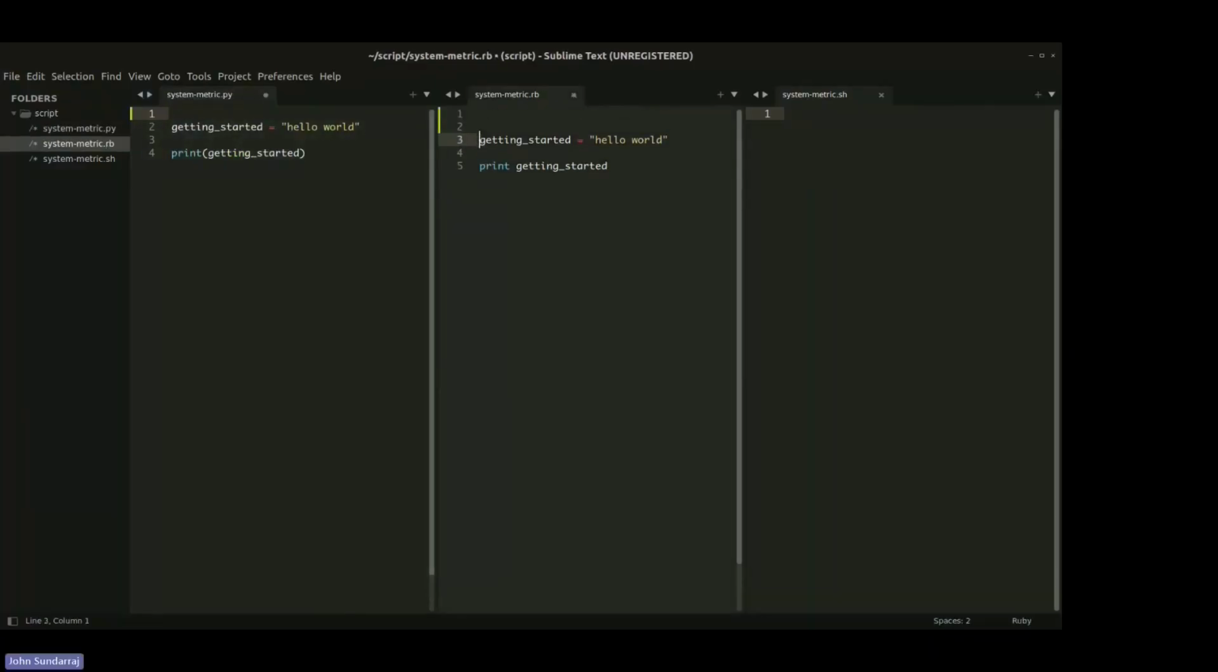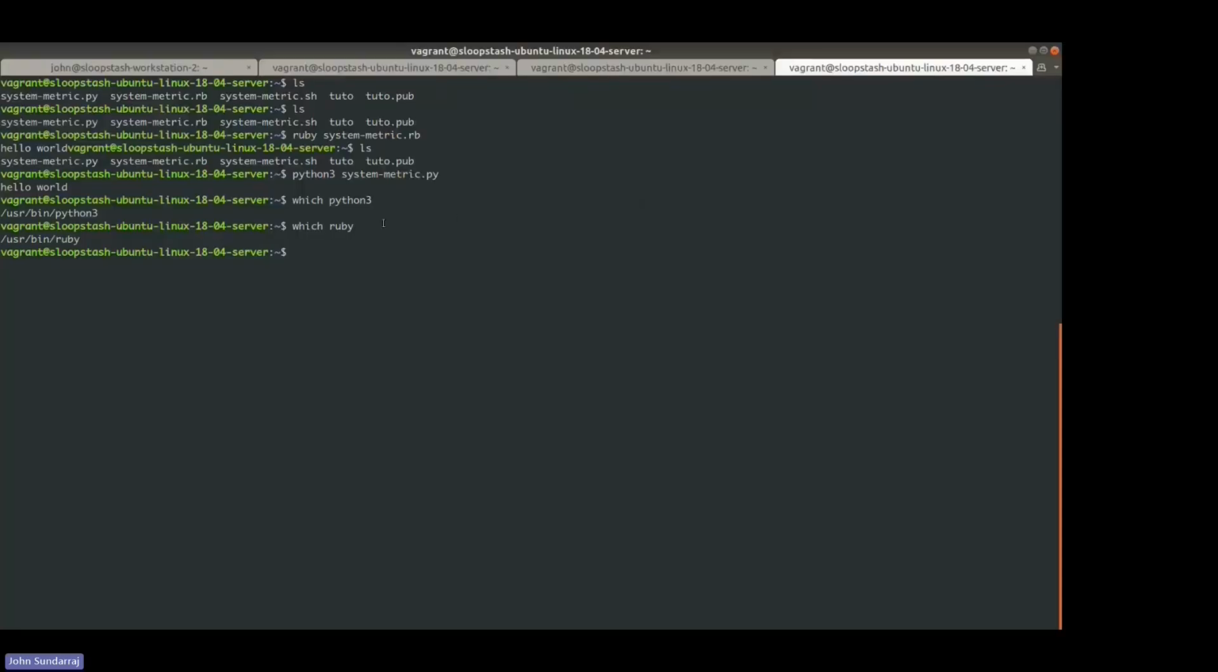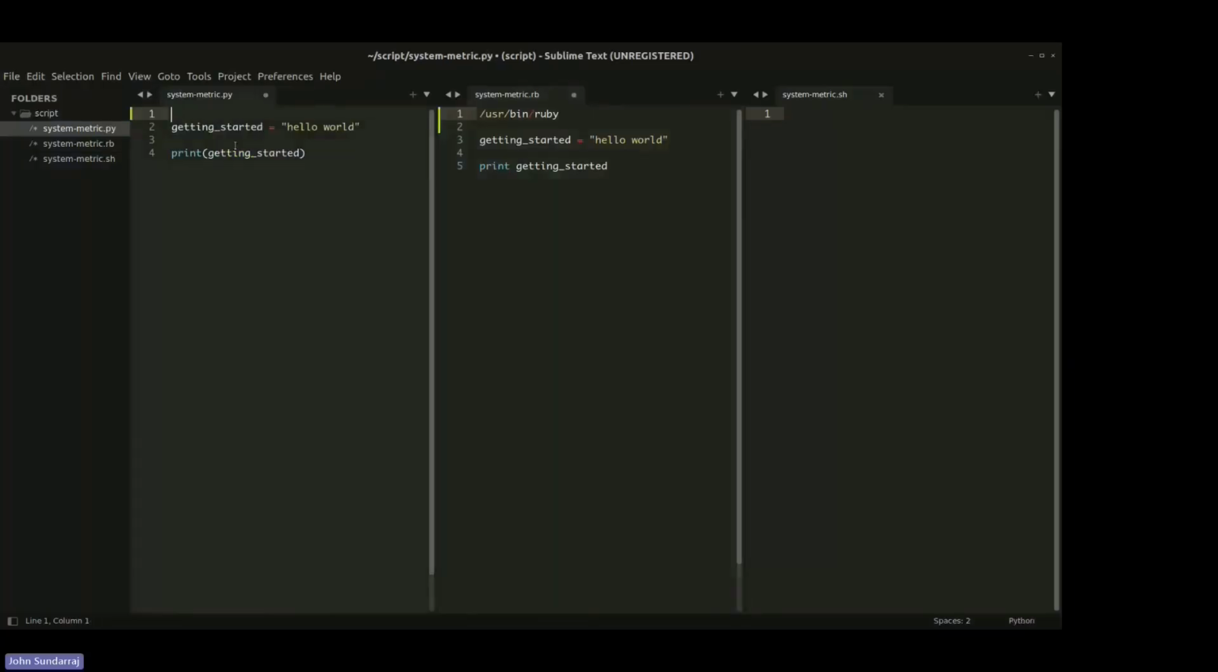So this is the Ruby file. I'm going to put it on the first line. And by the way, you have to slowly come along with me. I'm going step by step, very slowly. Then I'm taking the Python 3 interpreter binary executable path from there, and I'm going to put it in this file. So this is Python 3, and this is Ruby 2.5.